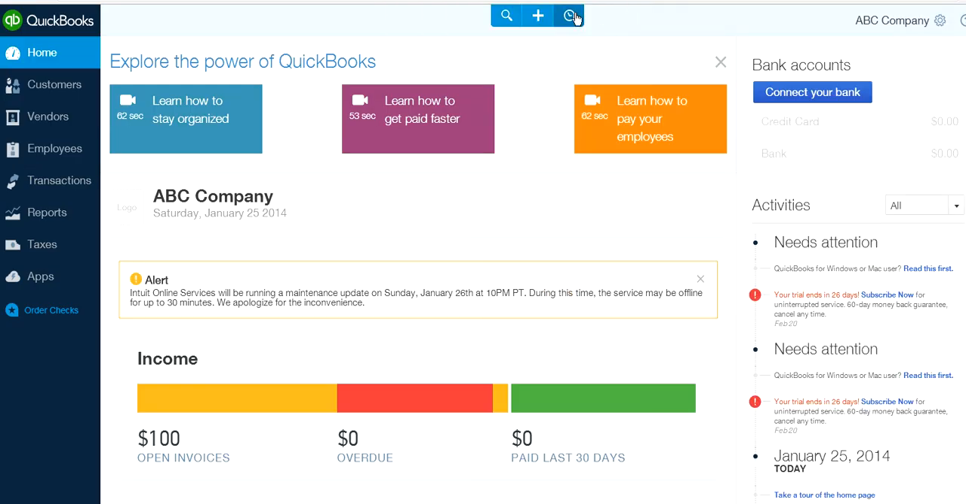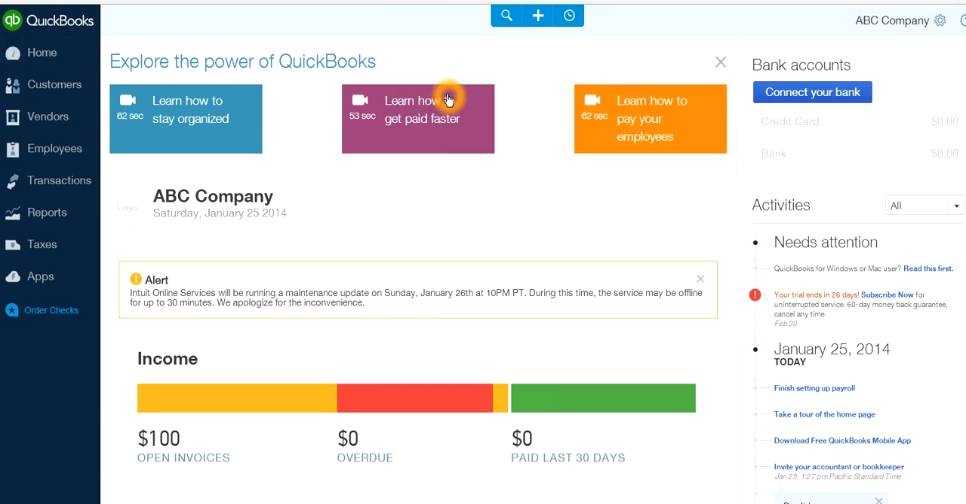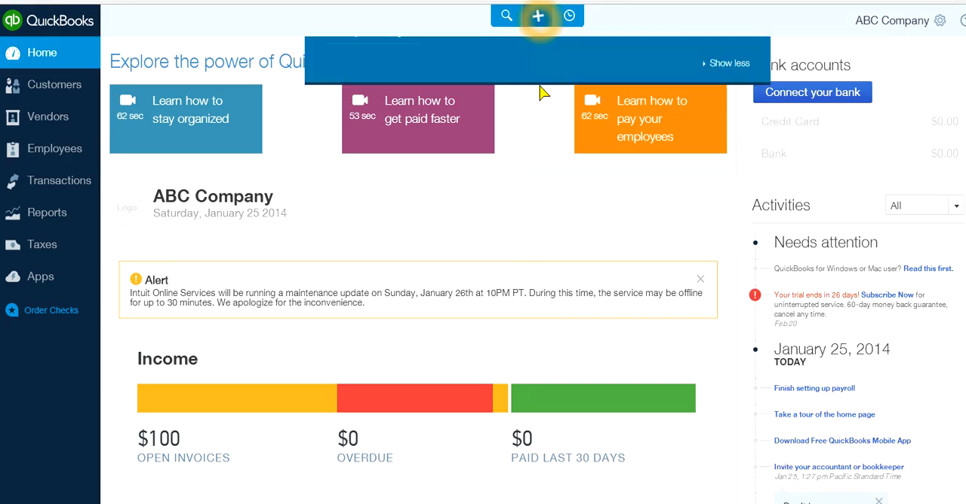Okay. So click the clock here and you'll see the recent transaction. Click here. Now as you can see here, it says balance is $350. So you owe $350 to credit card company now. Alright. Okay, let's go to another one.